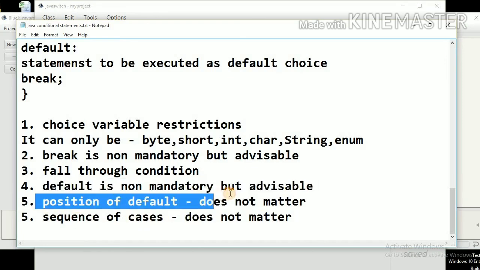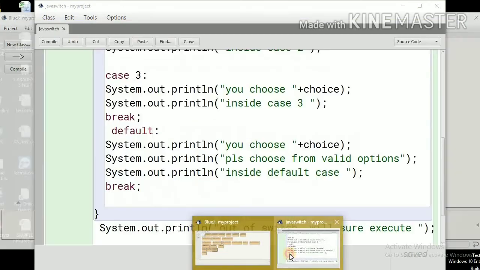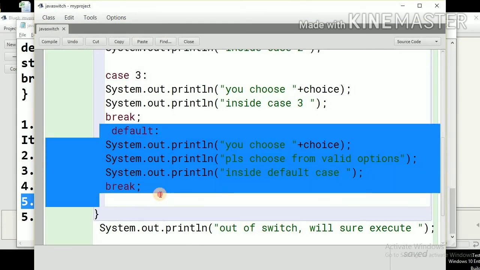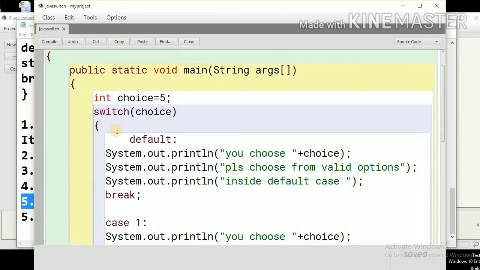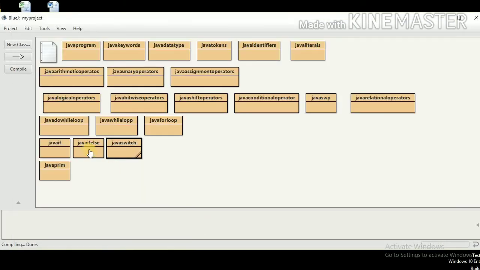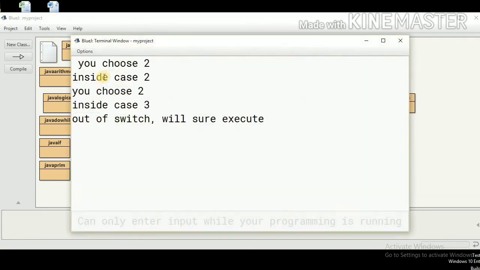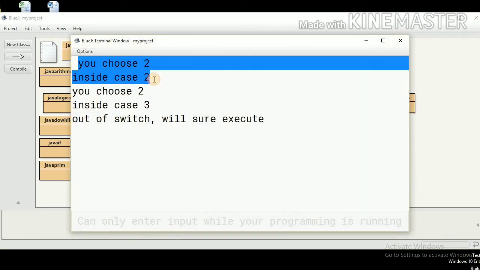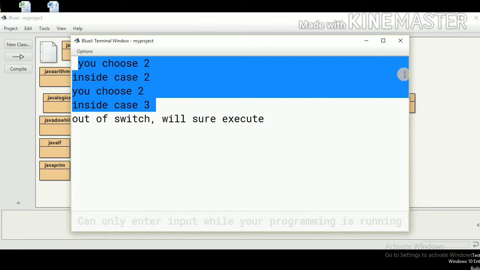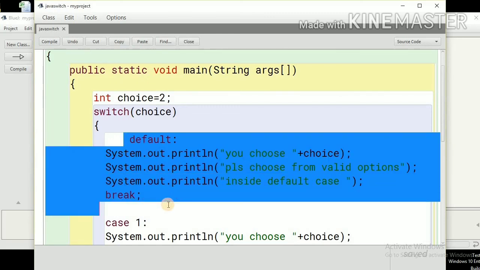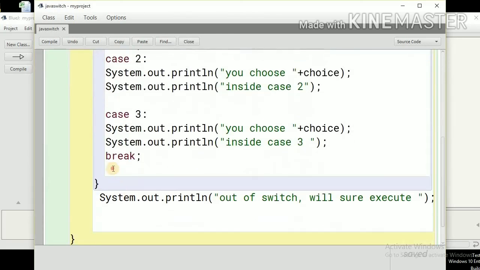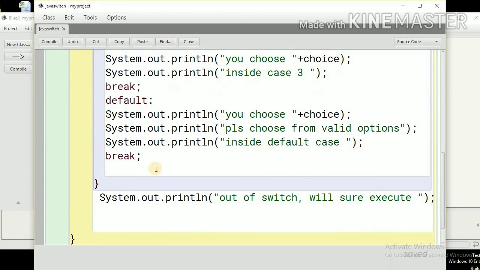Next, the position of default. The position of default does not matter. It will not matter if you define this default case at the end, or at the beginning, or somewhere else. It will behave the same. Let me show you. If I choose case number 2, it will execute case number 2, and due to the fall through condition, case number 3 is also executing. So the position of default does not matter, but for better readability, it is always advisable to use the default case at the end.